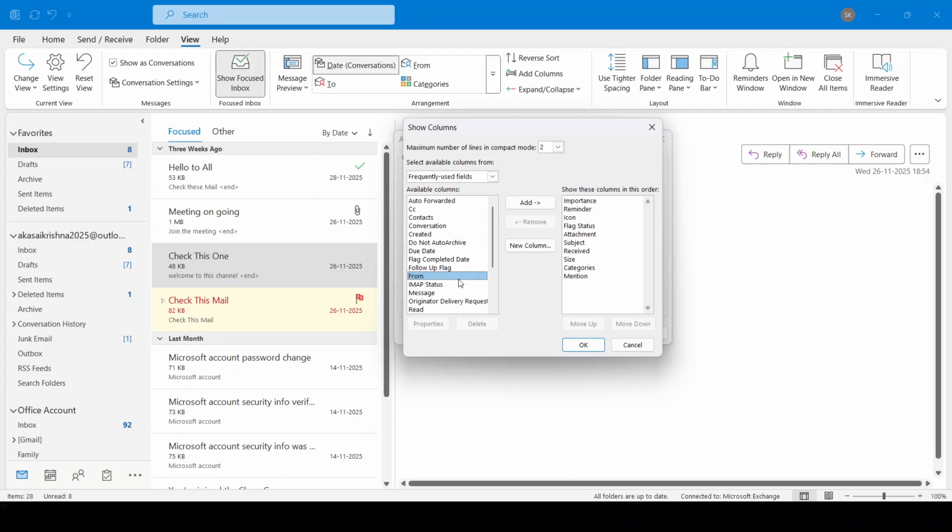If you don't immediately see it, check the drop-down above the list and set it to all mail fields, as From can be grouped under different categories depending on your Outlook version. Once you've located From, select it and click Add. That moves it to the list on the right, which controls what appears in your inbox.